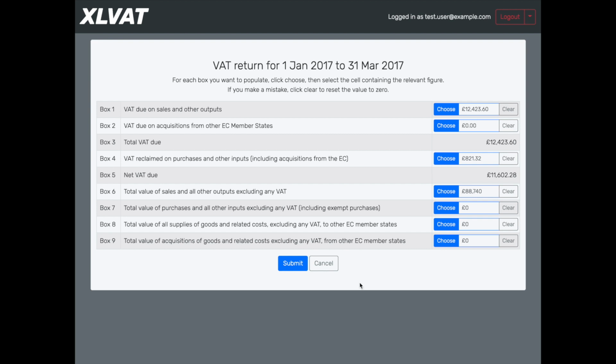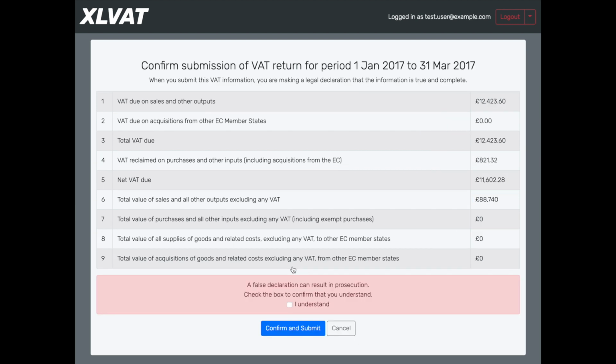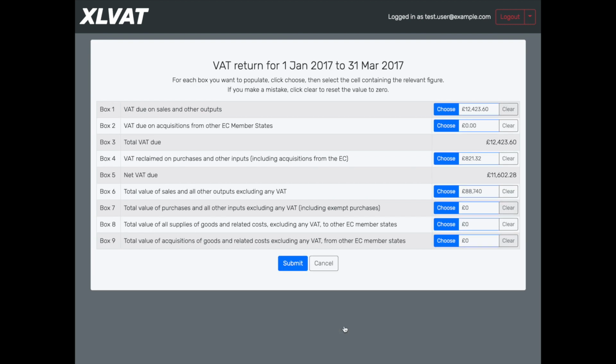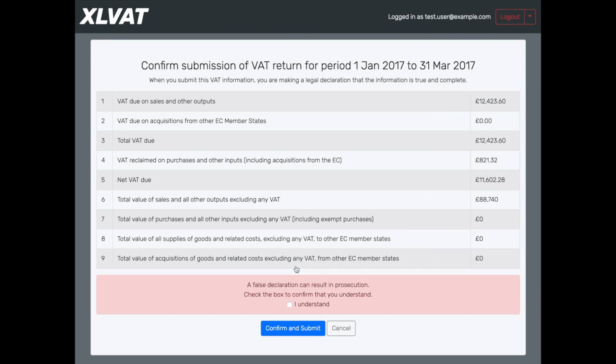So let's go ahead and file our MTD compliant VAT return. You get a final chance to check the figures over before submission, and if you spot any mistakes at this stage, it's a simple case of going back to the previous screen and correcting them. But everything seems to be present and correct, so I'll tick the box to confirm that I accept the legal declaration, and I'll submit the return to HMRC.